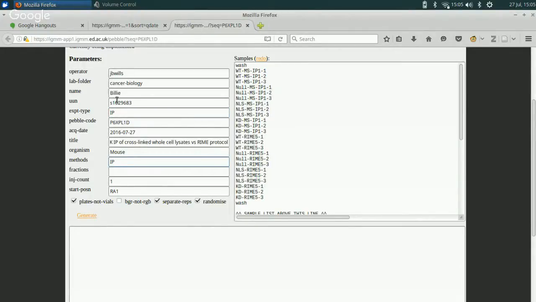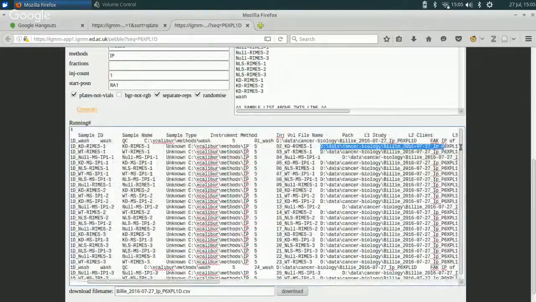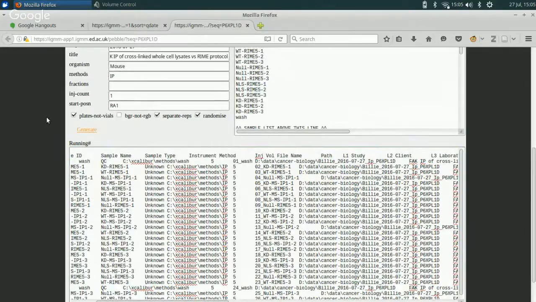The first bunch of fields all go into generating the path to save the data to. So in the path there's the lab folder, the name, the date, the experiment type, and the Pebble code. And all of that is also in the CSV file name at the bottom, which you can change if you want, but that's what it is by default.